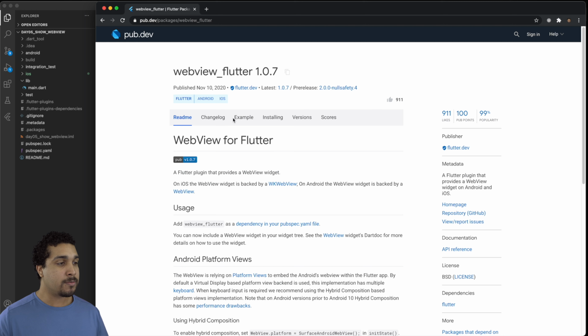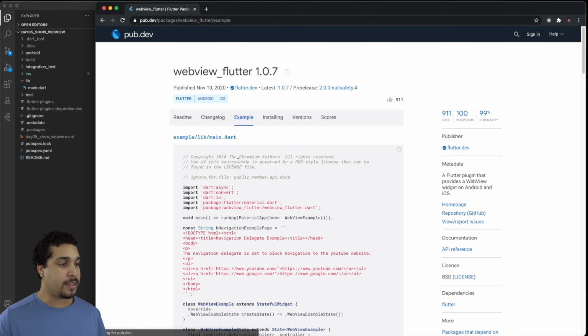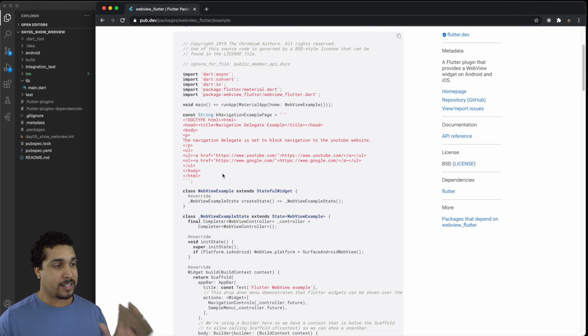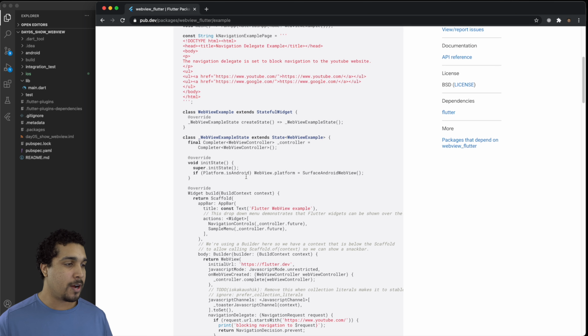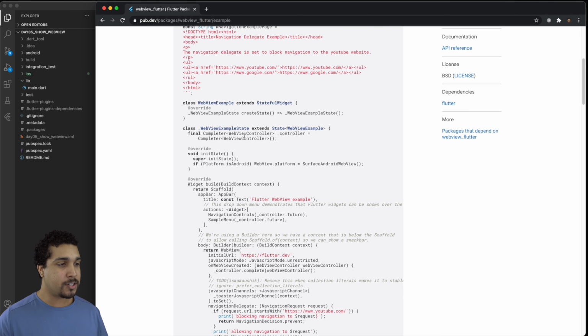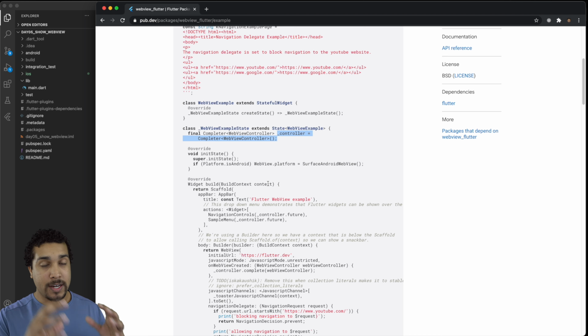But we're going to be doing something a little bit more complicated than that, and that's where this example is going to kind of come in. We might not be referring to the example. I'll show you how we're going to do it, but essentially we're going to be working with this controller, and we're going to allow native interaction with the web view. So we're going to be able to go back a page, go forward a page, and things like that.